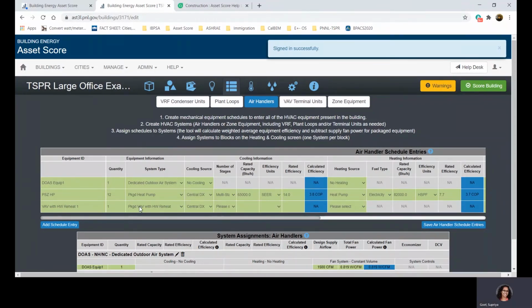I selected package VAV with hot water reheat, which automatically set the cooling source to DX. We can specify the number of stages of cooling and also the cooling capacity, the efficiency units. For heating system, we're going to select central furnace with natural gas heating. Again, specify the heating efficiency.